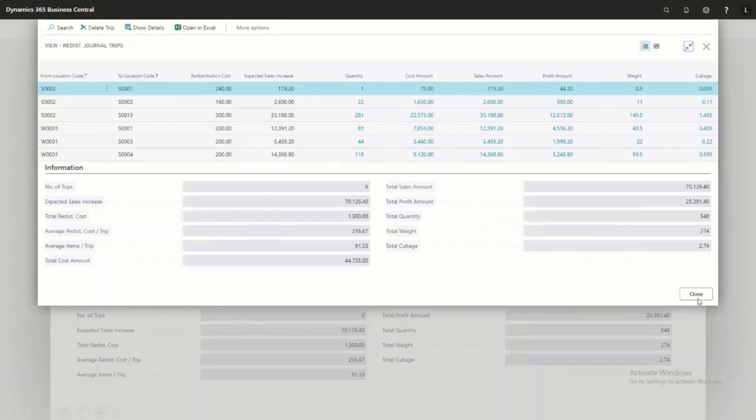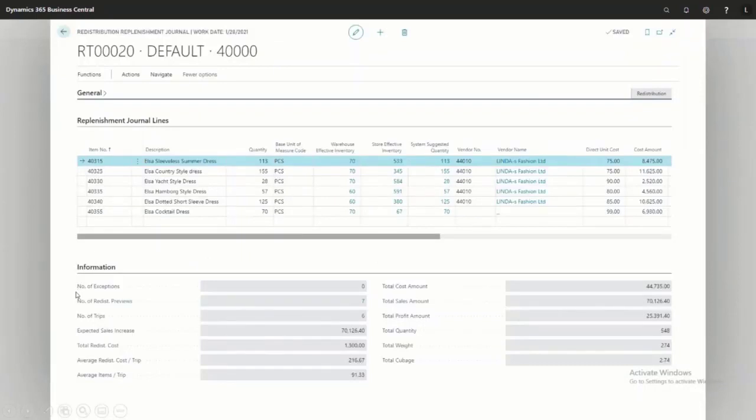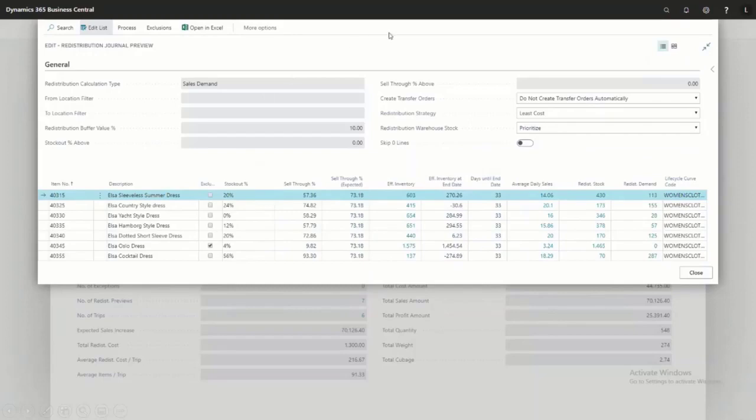So if we go back or close this, it would still create the transfer line as we saw before, but it would put them into the exception list. Now you can choose to accept the exception or get rid of it. This is up to you to make the decision. We can also see the preview of the redistribution. So again, it's showing us all the lines that are in there and gives us some information of how much percentage of stock I've got, the expected sell through, what my inventory is, how much I'm going to get, how much I'm moving around, that kind of information.